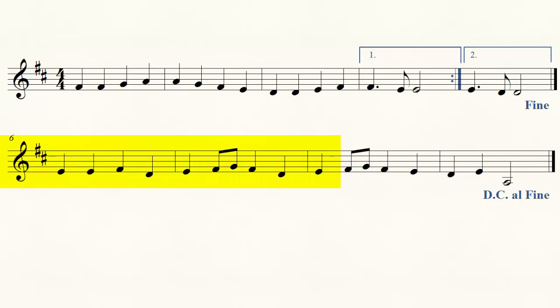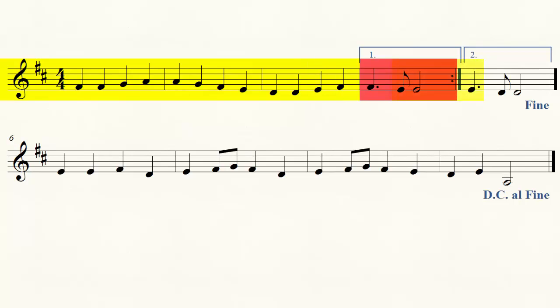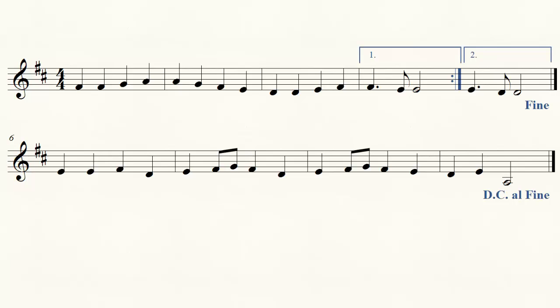The key thing to remember here is that repeats are never used again, especially after a DC or a DS. So, after the DC brings us back to line 1, we will take the 2nd ending, not the 1st ending. So what if there's an ending that we want to jump to instead of stopping at the fine?